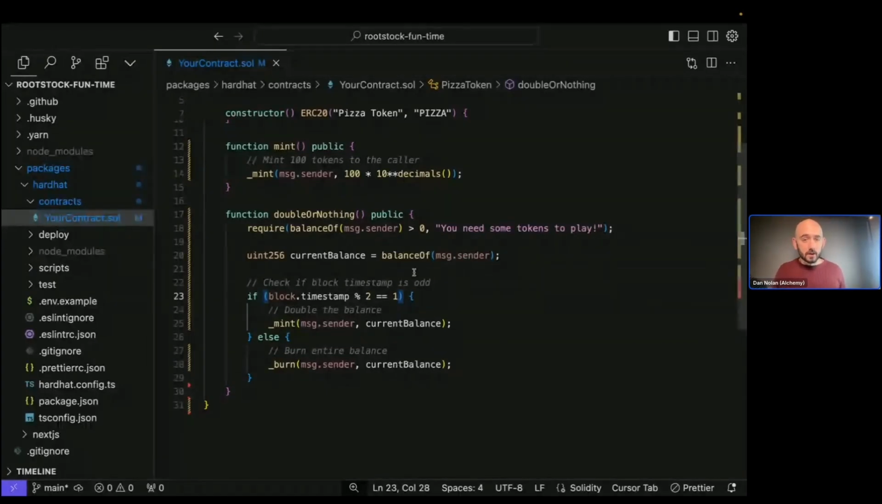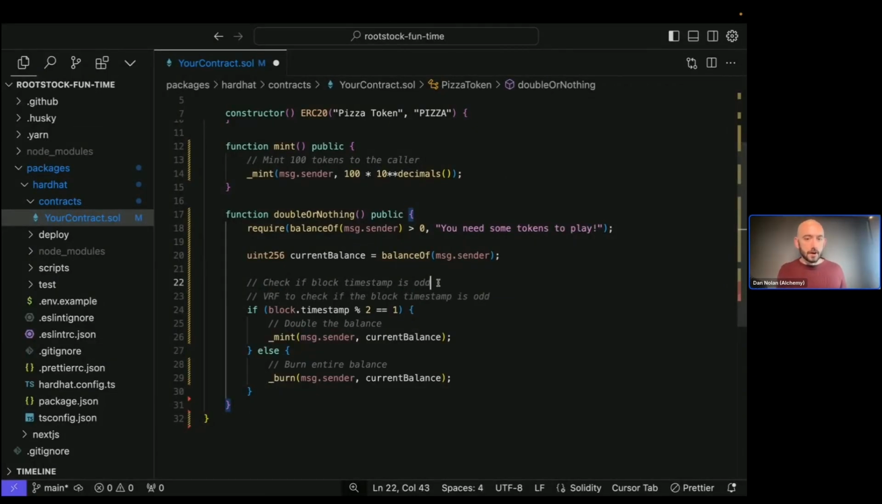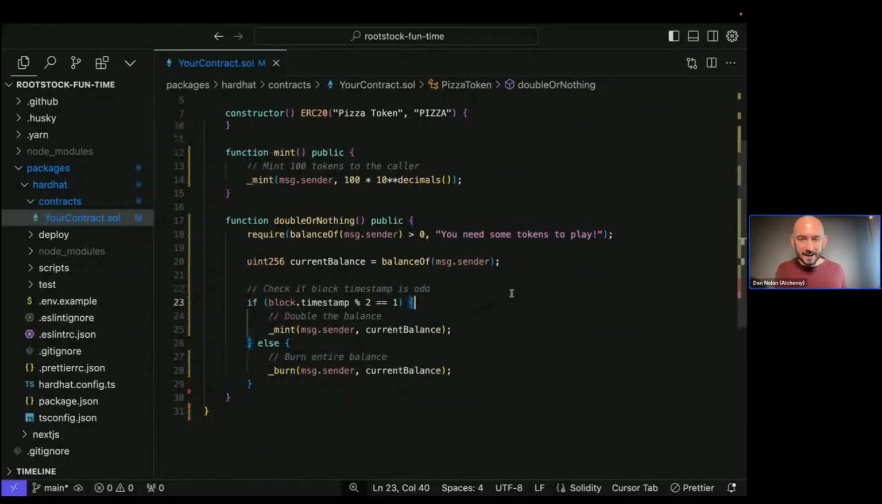If you wanted a good source of randomness, I would look up verifiable random functions. VRFs would be a good way of doing this. That's something that's a little out of the scope of this workshop. That's one way that you can actually get some randomness in here in case you wanted to do some kind of a weird pizza token where you could actually double the amount of tokens every time, which would be pretty crazy. Okay, cool. So we have our token.